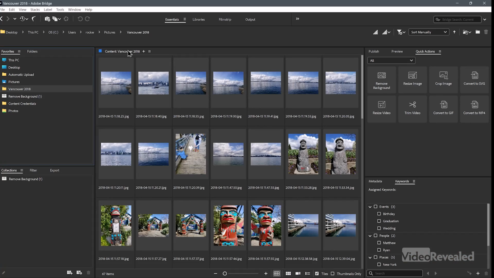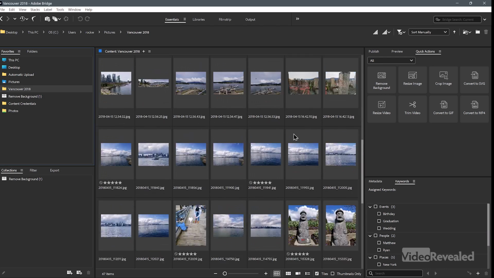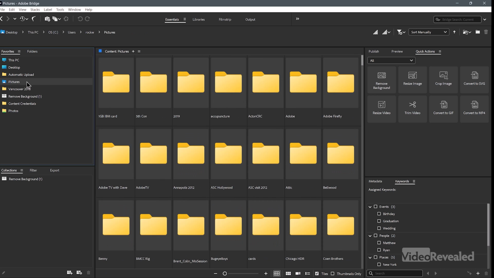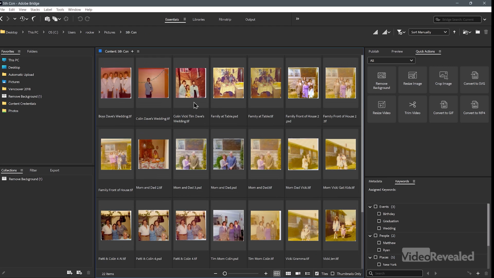So this is the content panel. I'm just in Essentials. And now when I'm scrolling, you can see how fast things are. Much, much quicker, easier. I'm gonna go to my pictures here, open this up and scrolling much faster.